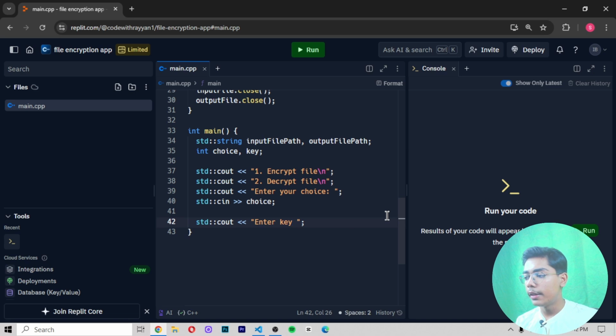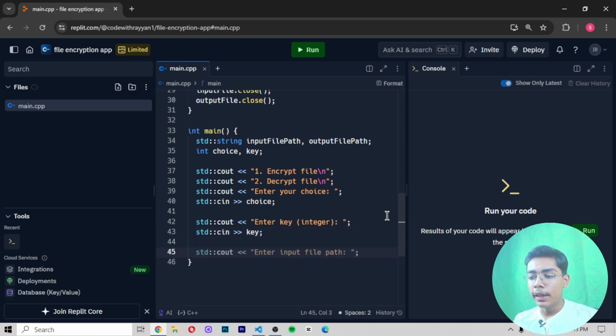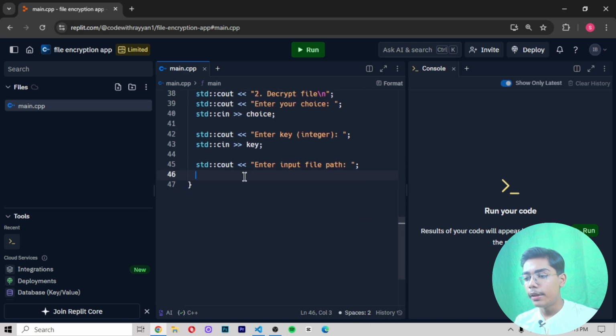So I will be writing here "enter key integer" like this, and then you can add the colon here. So you can just see it is perfectly fine now. Then what I'm going to do is move down, and in the place of it you can create a cin key. Then in input file path, enter input file path.